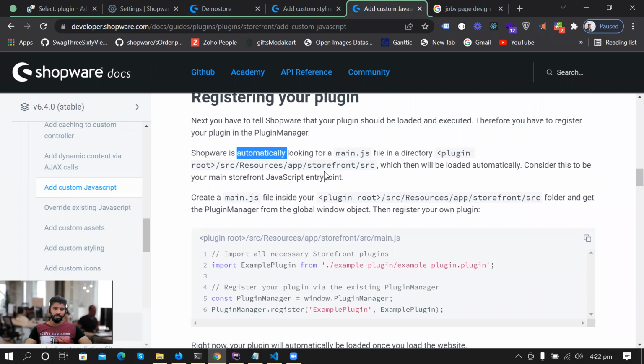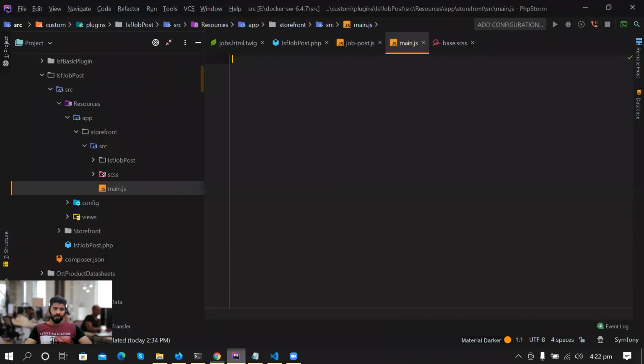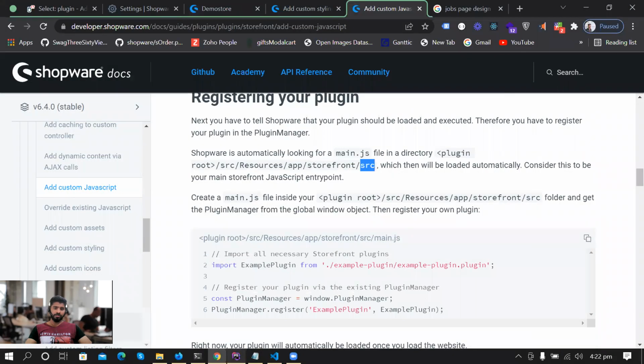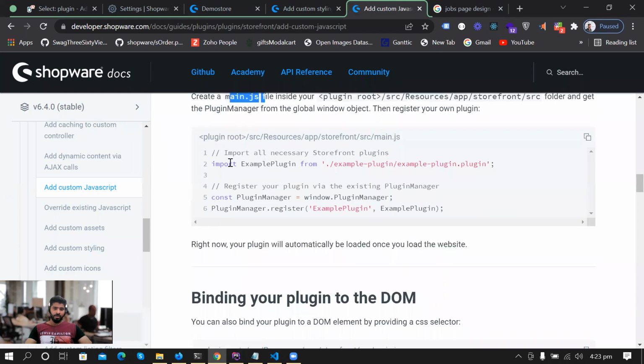Shopware is automatically looking for a main.js file in a plugin root source resource app source. That is why I created a main.js file, because Shopware uses this name by default. So we have to use the name as well, similarly to how we use the base.scss file in the style section. So we need to use that main.scss file. It is an entry.js file, you can say. And similarly, they are telling us to create a file, and in the source app source you need this code.